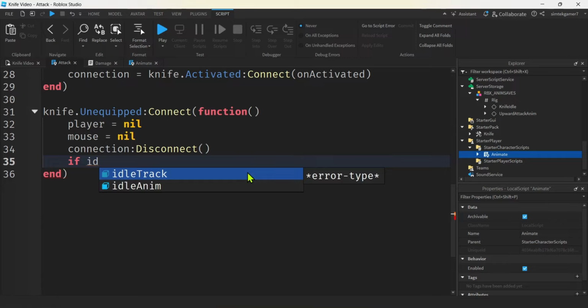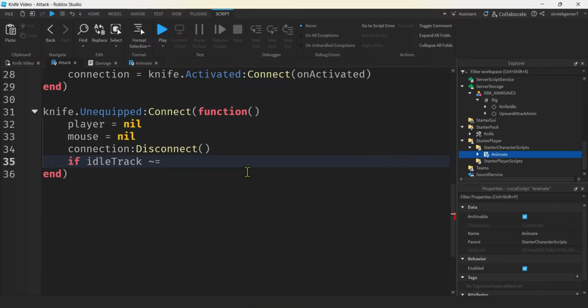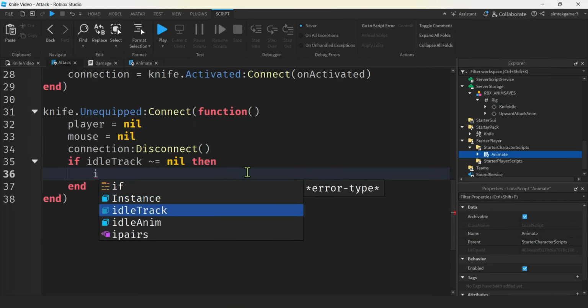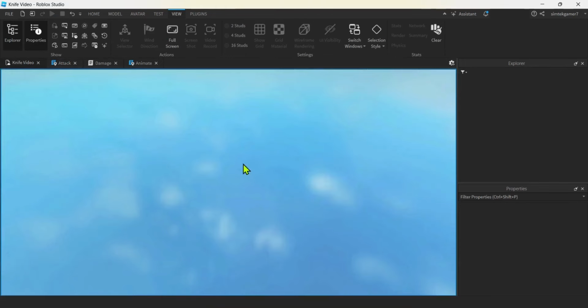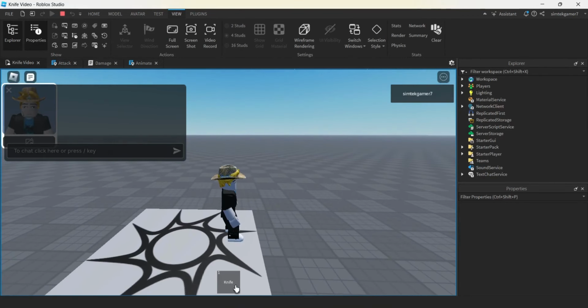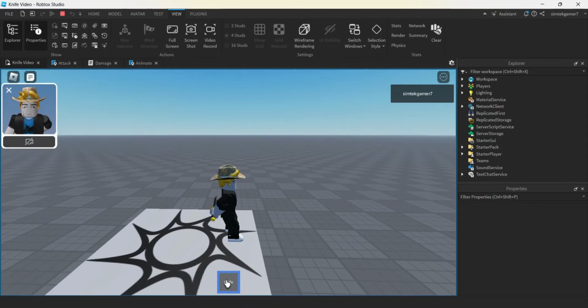If idle track is not nil, right? So the idle track has been initialized and has a value. We'll do the idle track stop. Now we're going to have to do something a little extra. I want to show you what we're going to get though, just with this. So when we do the play, you're going to still see some funny movement. This part should be good, right? But now watch what happens. See his hand kind of fling up like that? So let's go ahead right here. So get rid of that little fling up.